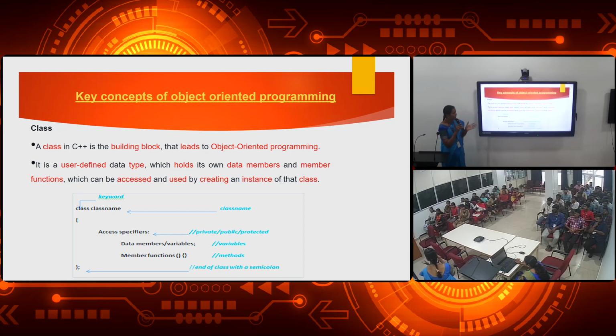So first of all, the class name, and following this you have to give the opening curly brace, and inside it you have to give the declaration and the definitions of both variables and functions. The variables which are declared inside the class are called data members, and the functions which are declared inside the class are called member functions, and these two are classified by using another new term, what is called access specifiers.